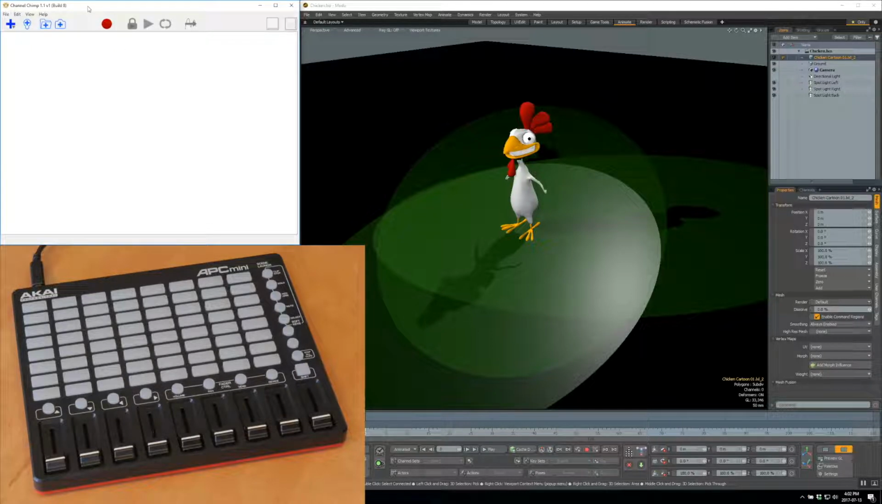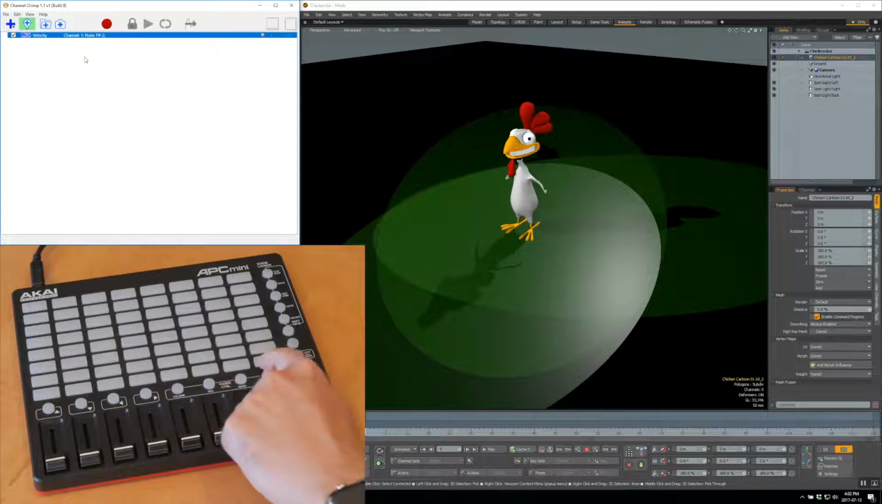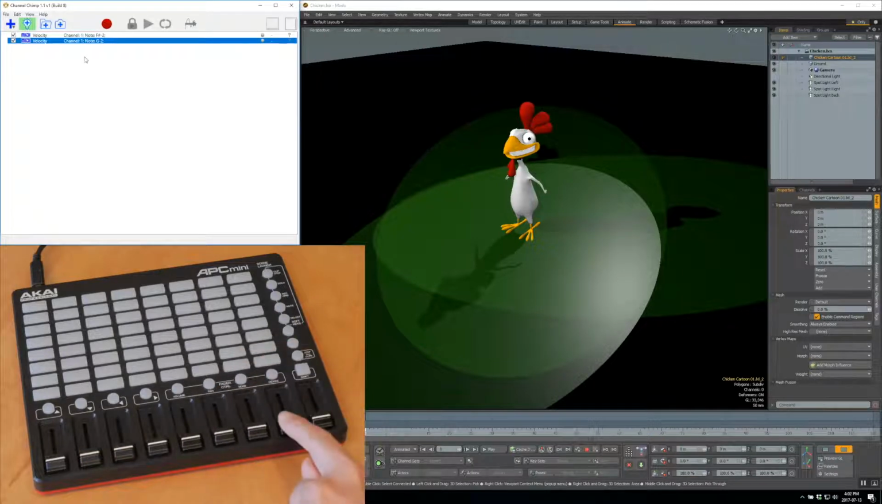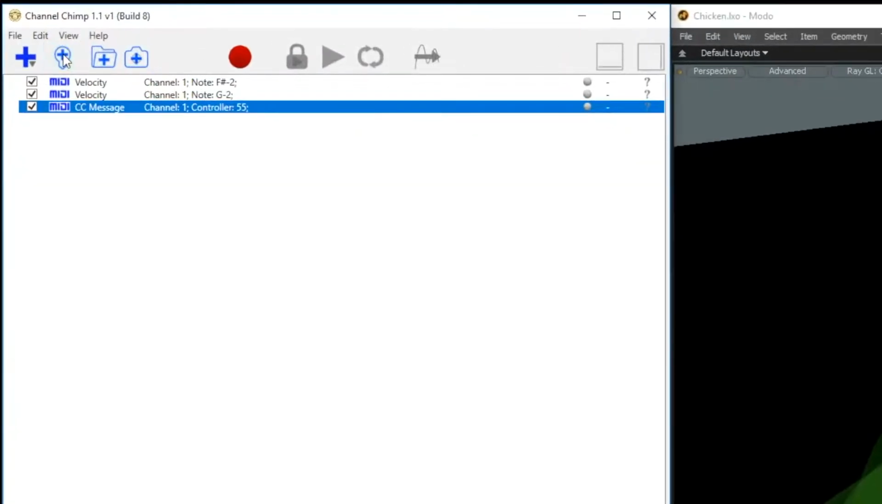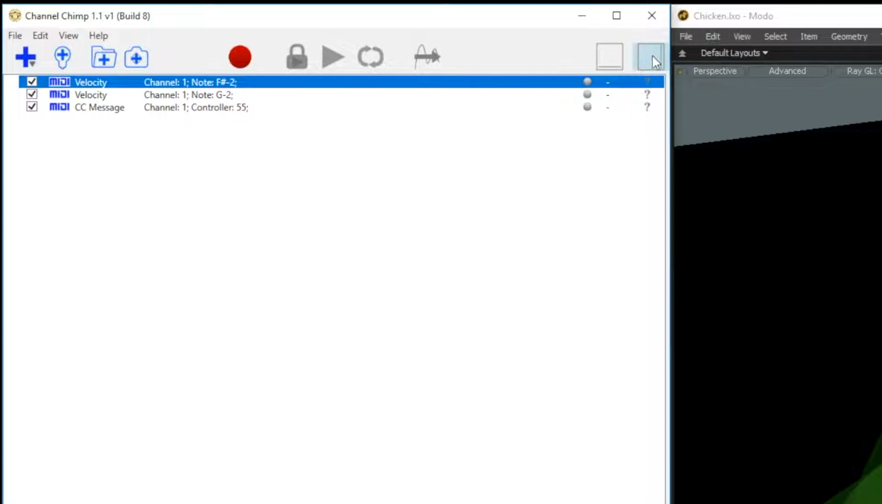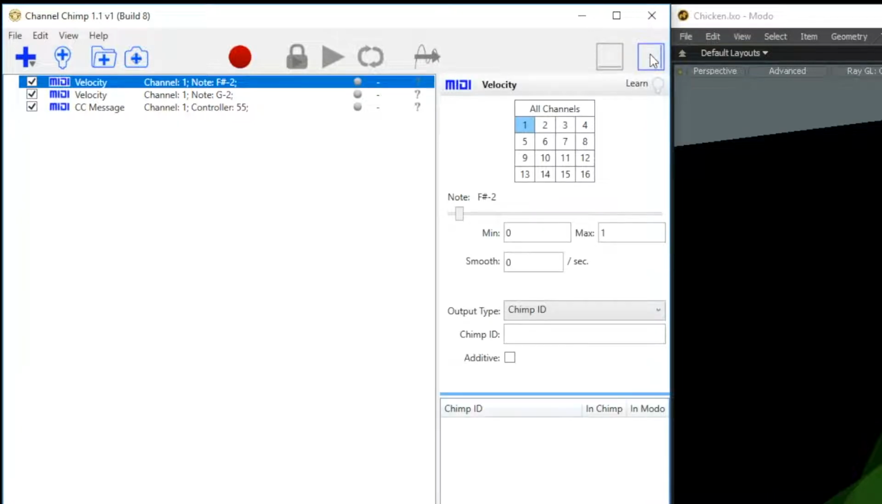So in Chimp, let's click the Auto Add button, and I'll press a couple of the buttons on the APC and we'll move a slider. I'll click the Auto Add button again to stop learning. We'll select the first channel and I'll just reveal the sidebar. In the sidebar, I'll set the output type to Modo command.